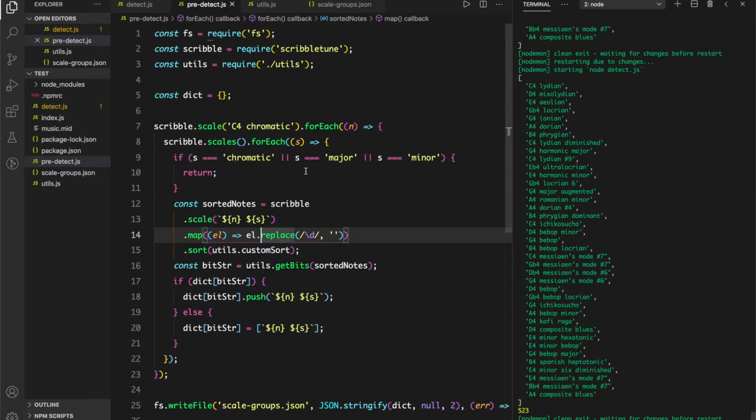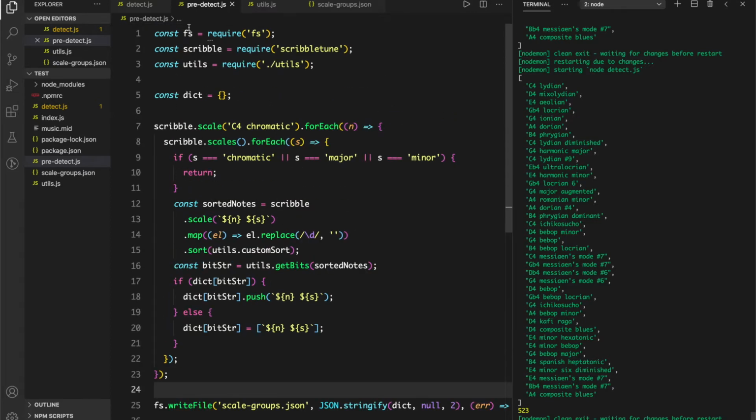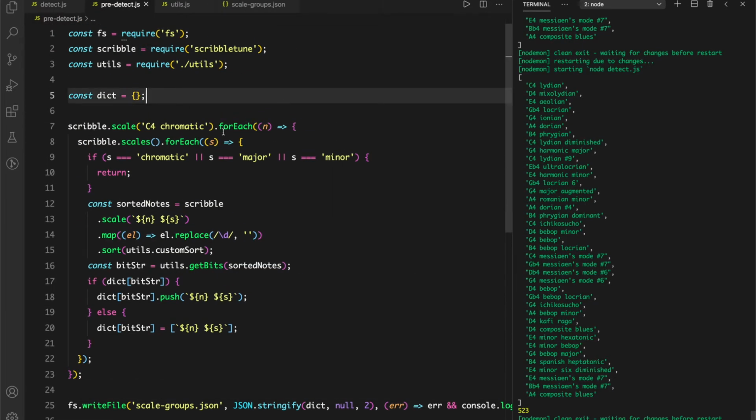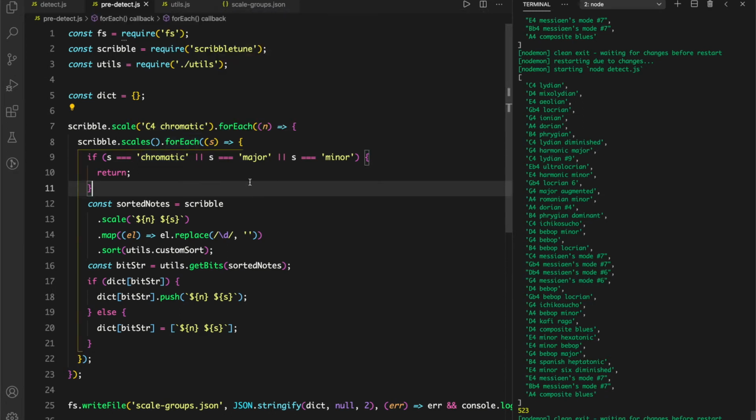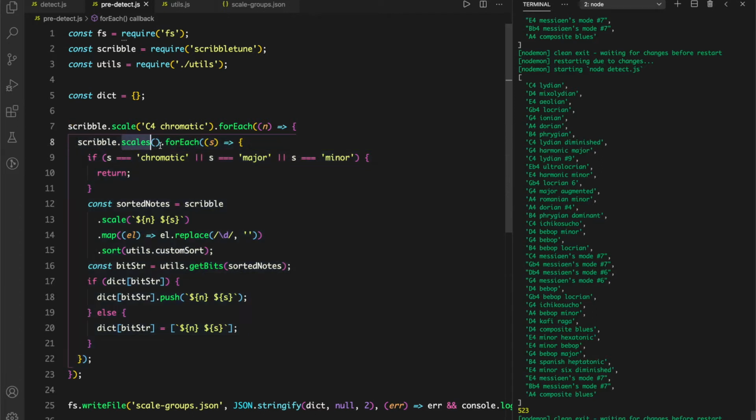Obviously this kind of problem has a pre-processing step, and pre-detect.js is that pre-processing step. What I'm doing here is going over all the possible scales in Scribbletune by iterating over the C4 chromatic scale, so that I can get all the notes. Within that loop, I'm doing one more loop where I loop over all the possible scales in Scribbletune for those notes of the chromatic.